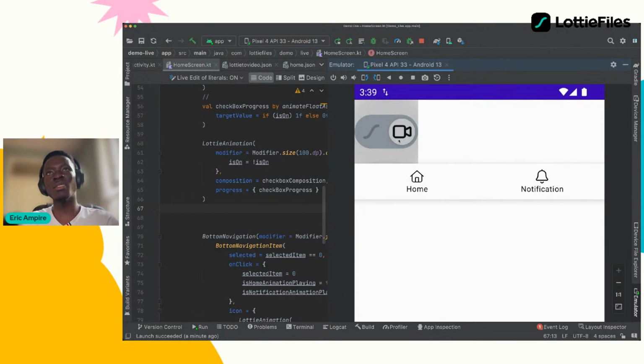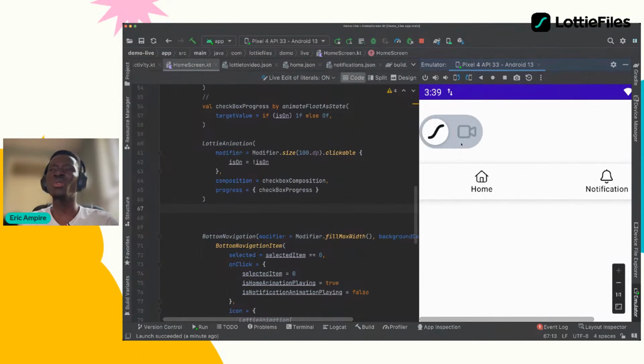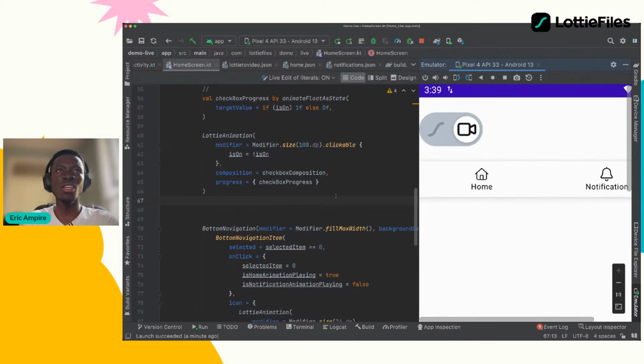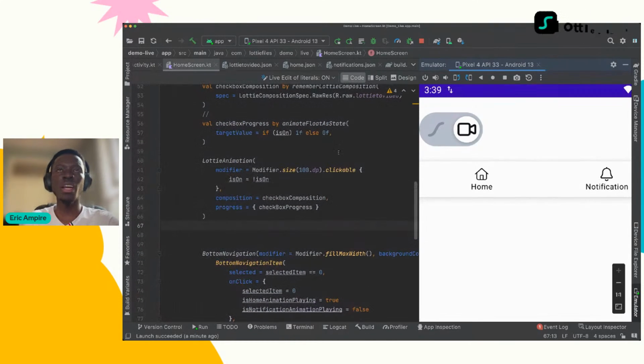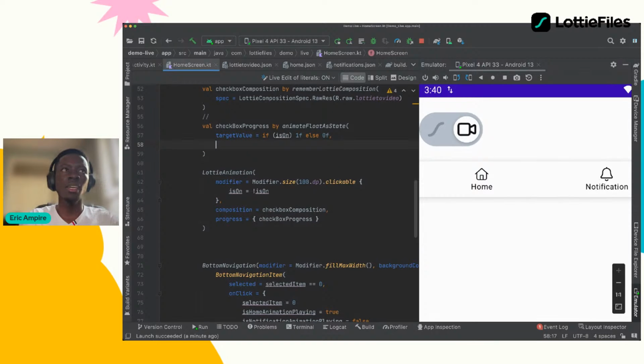And it's much more beautiful here. So like you can see, it's quite fast. I can handle the speed of this animation. In order to do that, what I'm going to do is just add a new property to this animate float as state method here. The variable is called animation spec.